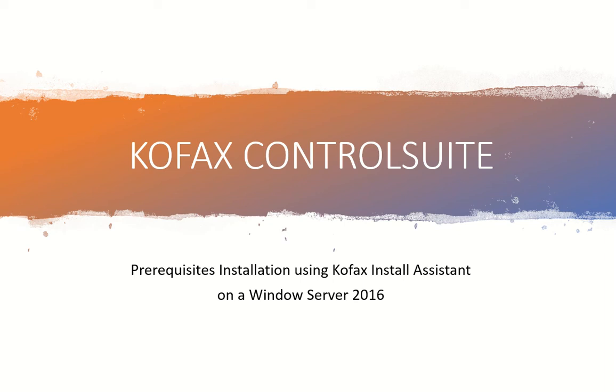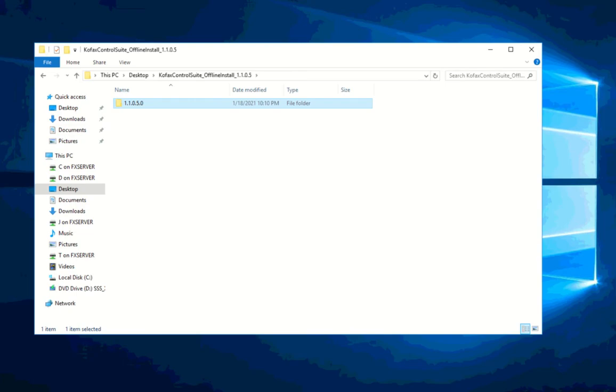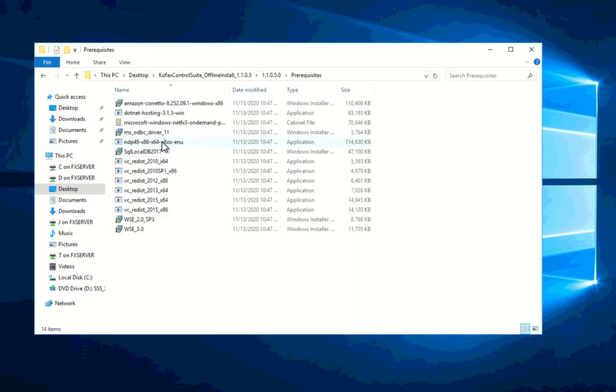In this video, I'll be showing you how to install Kofax ControlSuite prerequisites, and I'll be using the Kofax Install Assistant for that. I have downloaded the Kofax ControlSuite offline installer. The offline installer already has the prerequisites downloaded for you, so you don't have to download them again. That's actually the beauty of having the offline installer.